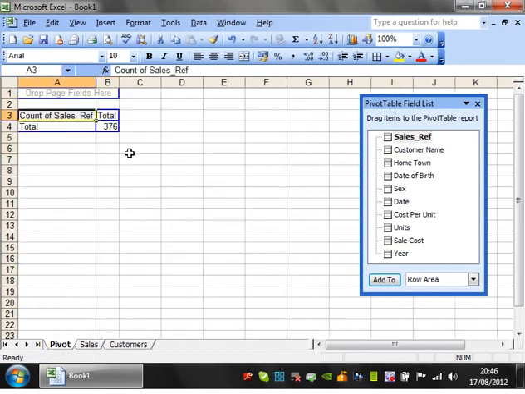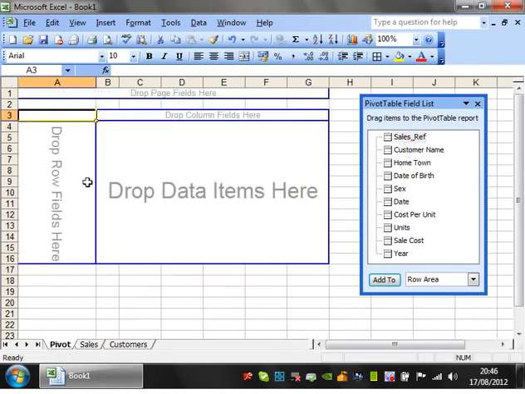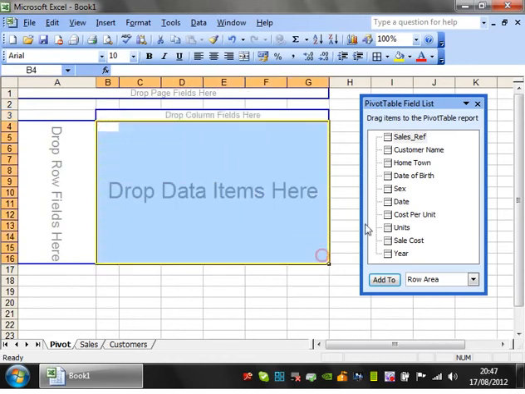So I'm going to drop it into data items, and then I'm going to take it and drop it back out. It's just so you can see that you've also got drop row fields, column fields, and page fields. Page fields I'll come on to later, but basically this pivot table is going to create you, as you probably guessed, a table. And these are going to be the names of the rows of your table. These are going to be the names of the columns of your table, and then in here you're going to have the data that's in that table.